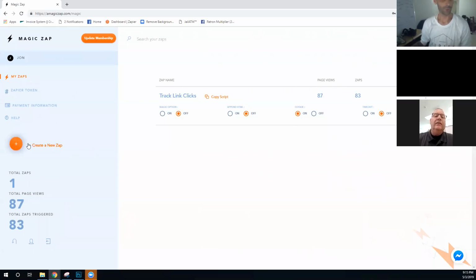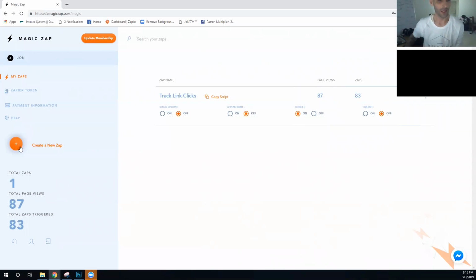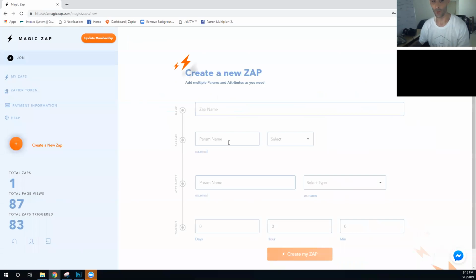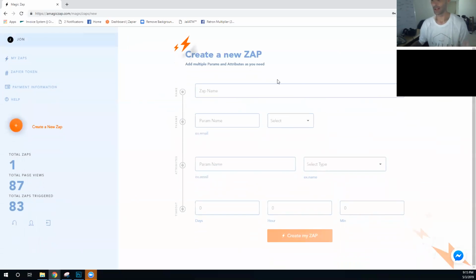So how do you create your first app? It's really easy. You're just gonna log into Magic Zap and you're gonna click this button right here. It's called Create a New Zap, all right? And you're gonna notice there's a whole bunch of different stuff here that you can fill out. And for the most part, we're not gonna fill any of that out. We're just gonna give it a name.